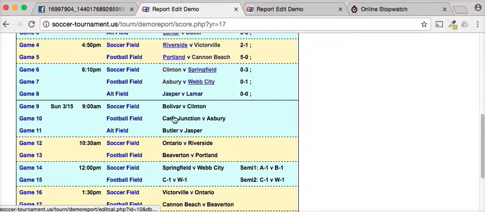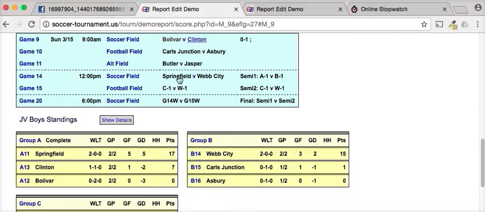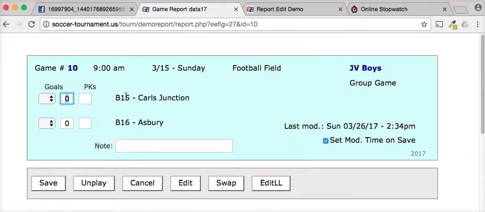Now, game 9, we're going to enter 0, 1. Shows that. And then 10. Now, typically group games, which this is, do not go to PKs, but I'm going to cut the video short before we get to the single elimination game, so I'm going to show how to do that. Assume we got a 0-0 game that goes to PKs.